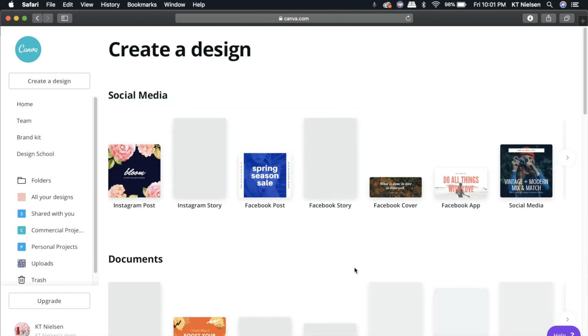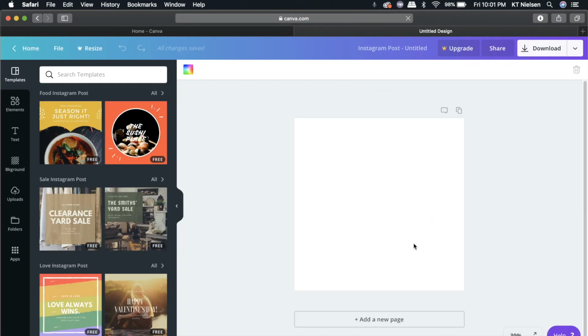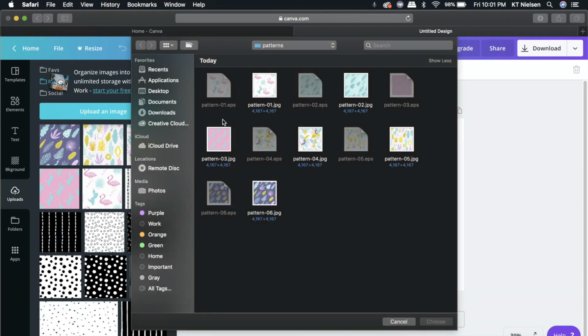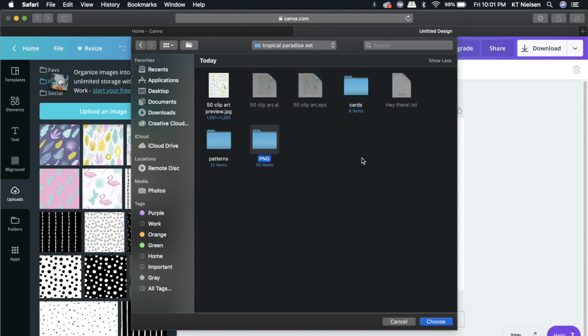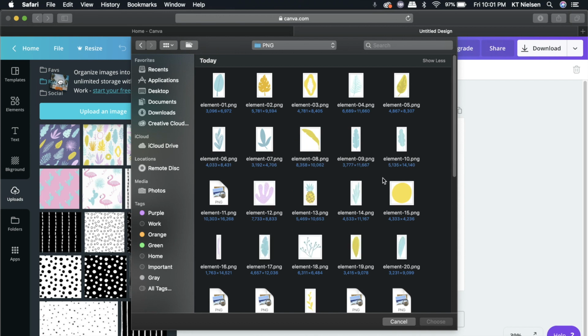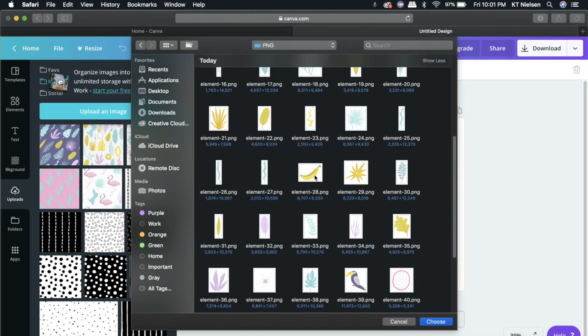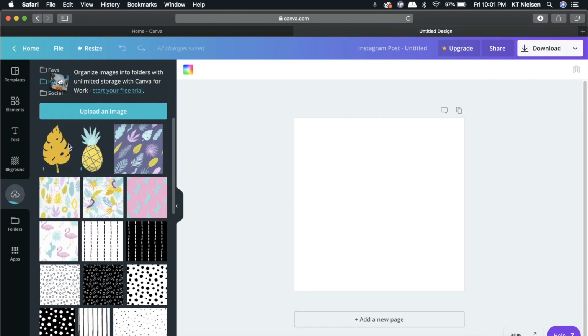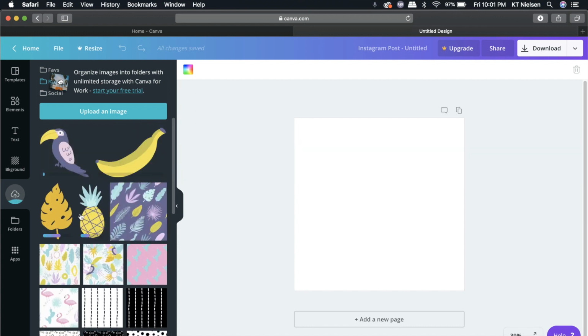The other way is, while you are creating a file, let's say, for example, we are creating an Instagram post like this, and we want to upload something. See here, after I click on uploads, the uploads folder that we saw earlier appeared. Now here, you can also upload an image. So let me see if there are different ones. Yes, there are. So I'm going to choose pineapple and this leaf right here. And then this banana and this bird is cute. All right, so I'm good with those files. Click on choose and you will see that those files will be uploaded in here and I will be able to use this.